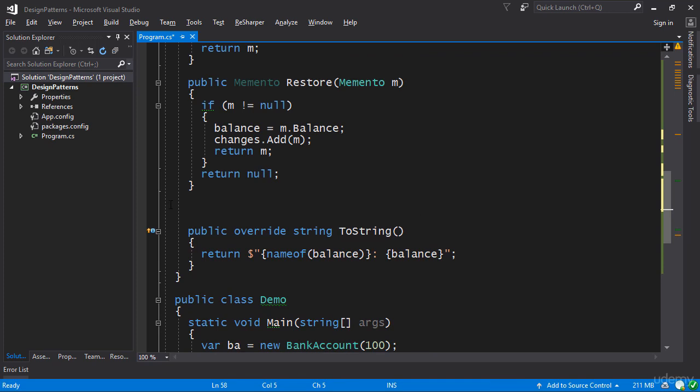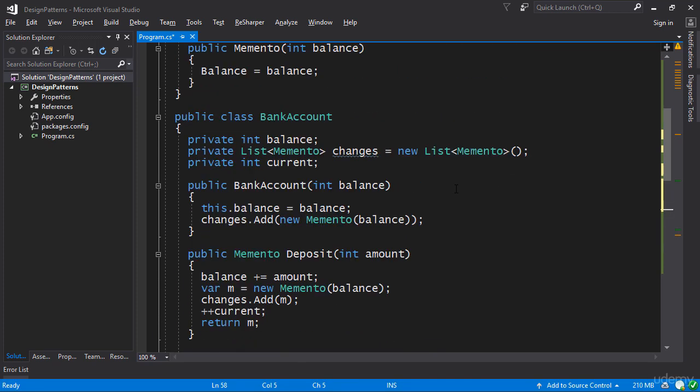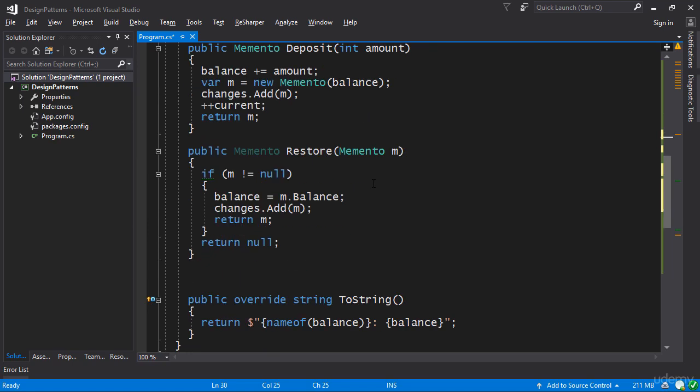Those are very easy, because what we're going to be doing in the case of undo and redo is manipulating current, because current is effectively a pointer to a location inside the list of changes. So if we do undo, we just move it from the end back towards the beginning. And if we do redo, then we move current forward, by decrementing and incrementing respectively.